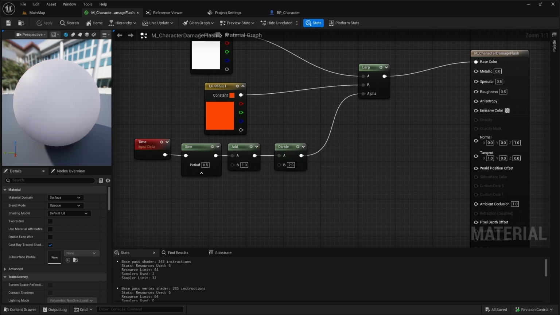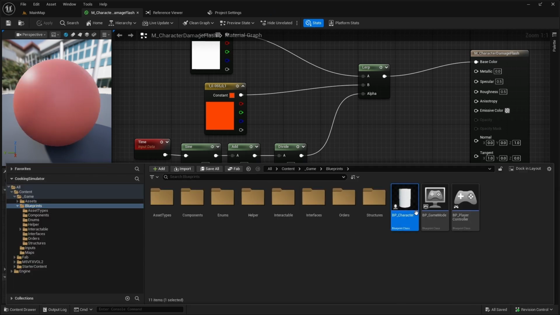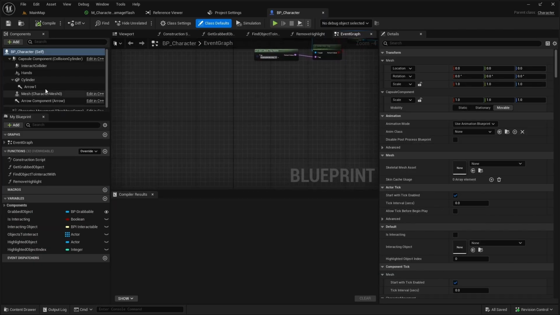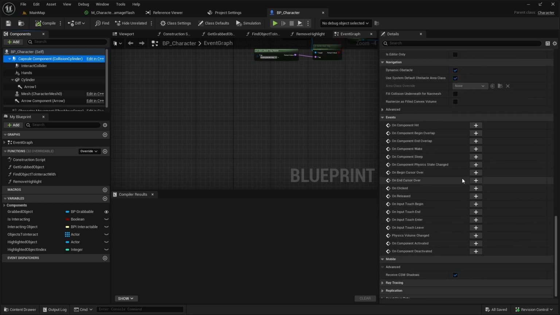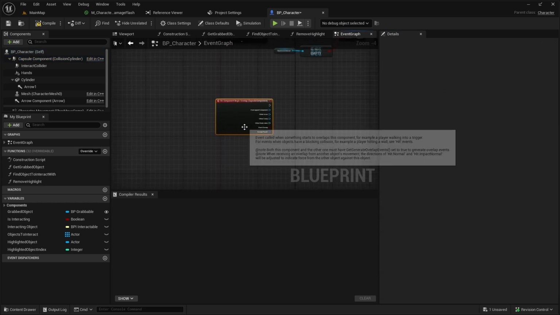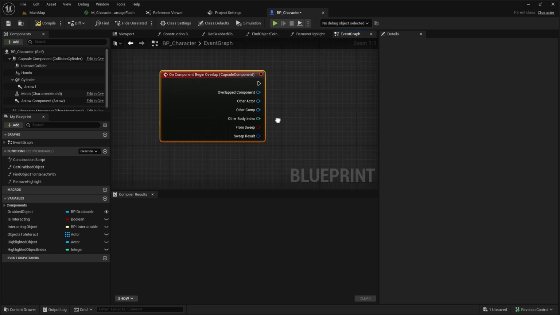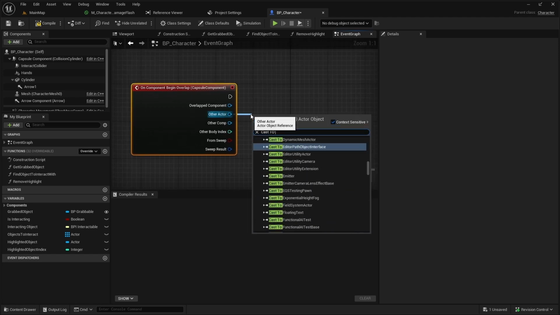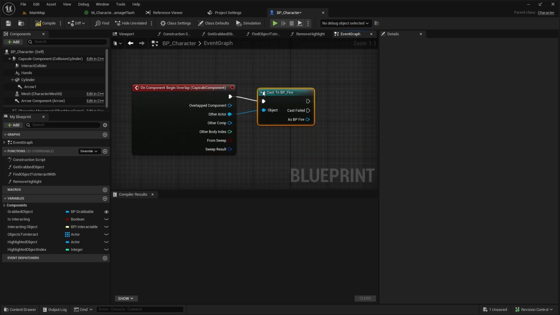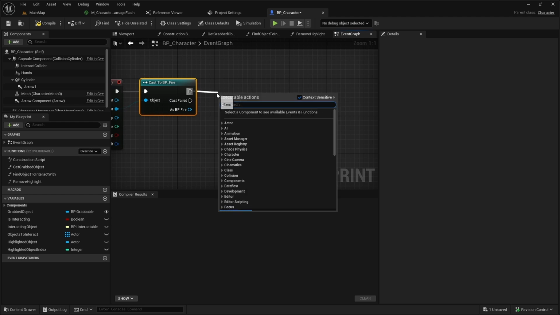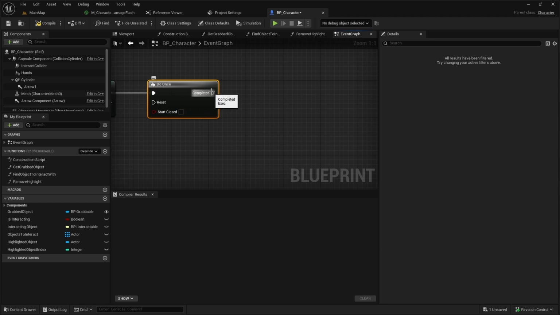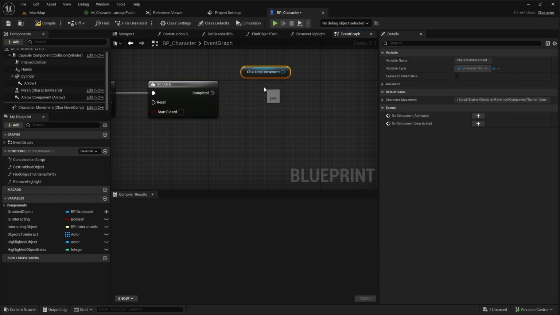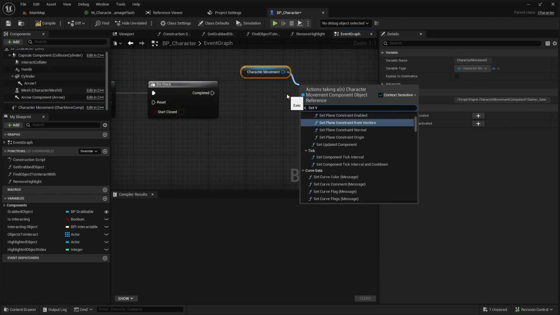Now it's time to work with the character class. Open BP character, select the capsule component, and add the on component begin overlap event. Cast the other actor to BP fire. If it is fire, use the do once node. Next get the character movement and set the velocity to zero vector.